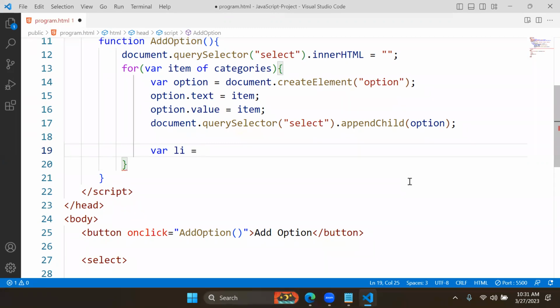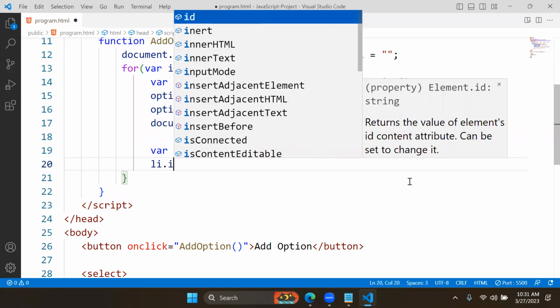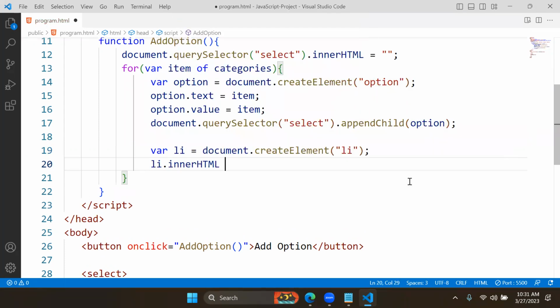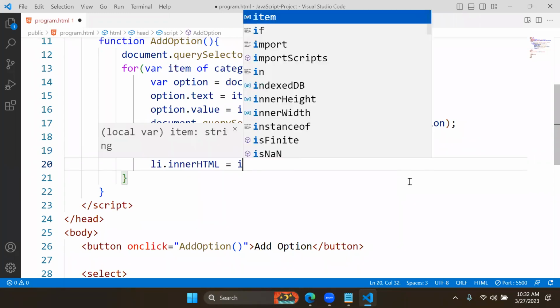In that list item, we are creating the list item first. How do we create it? document.createElement, which one? List item. This list item's innerHTML, because a list item is an empty container. You don't have value, text and all. We have innerHTML, innerHTML, that item.